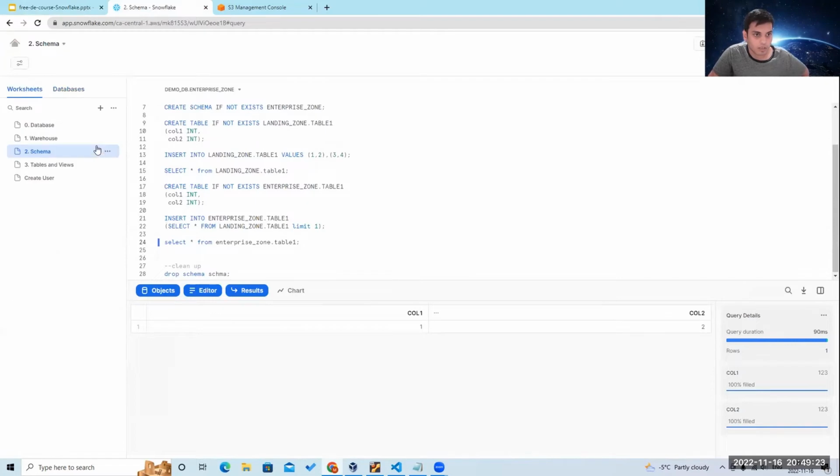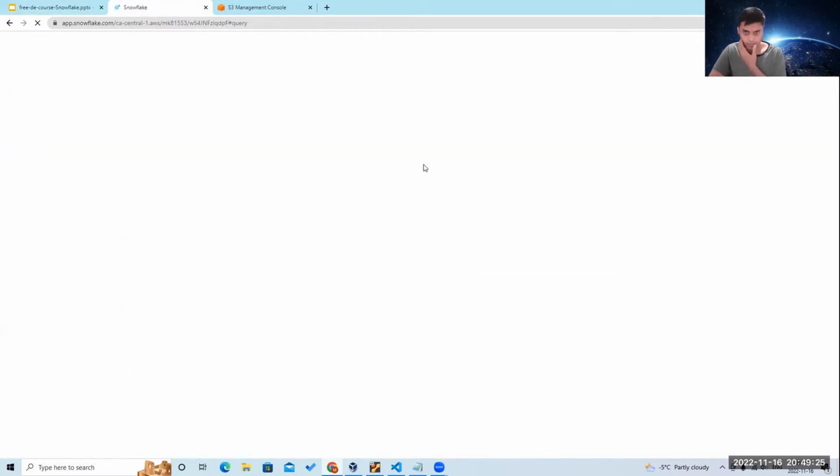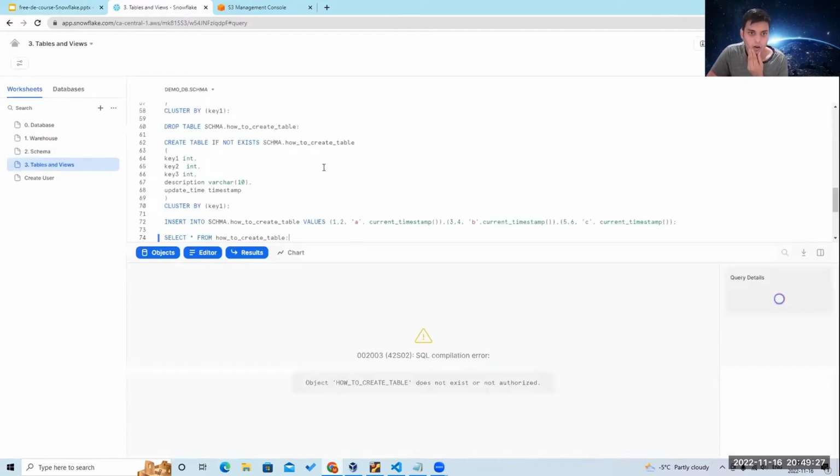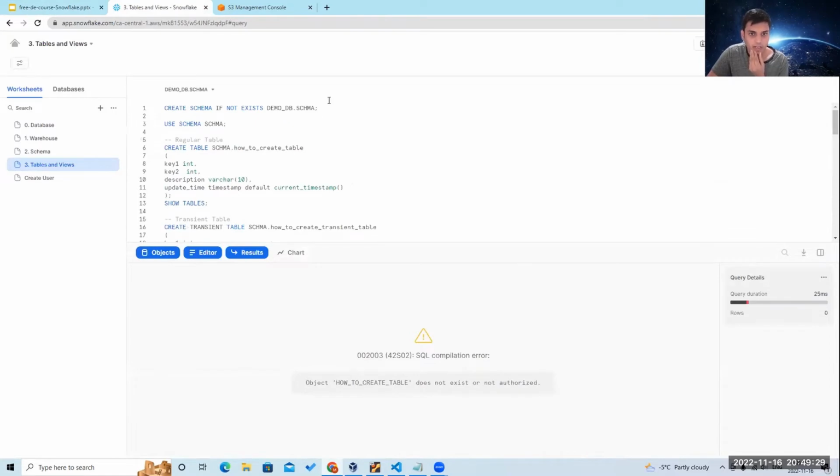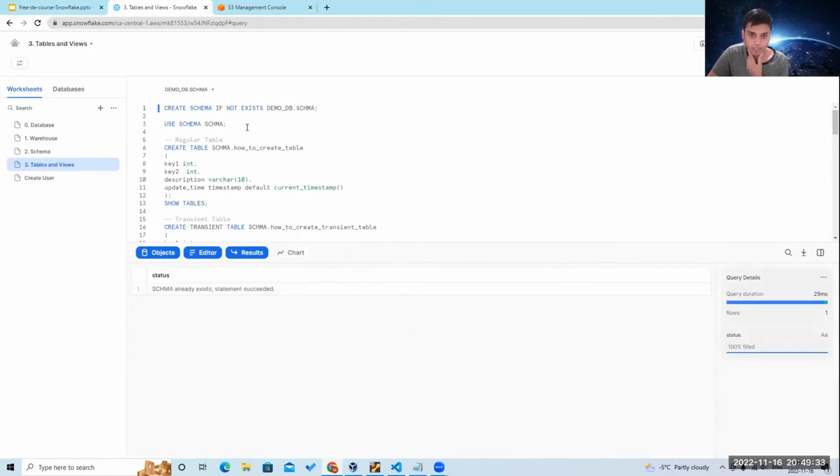So if I go into tables and views, how you will be creating a regular table is, okay, create schema if not exists, use this schema. And this is the table I'm creating. The keyword I will be using is create table because it's a regular table. I don't need to really give anything. It will be in a schema, and just for easy purposes, I say how to create a table.